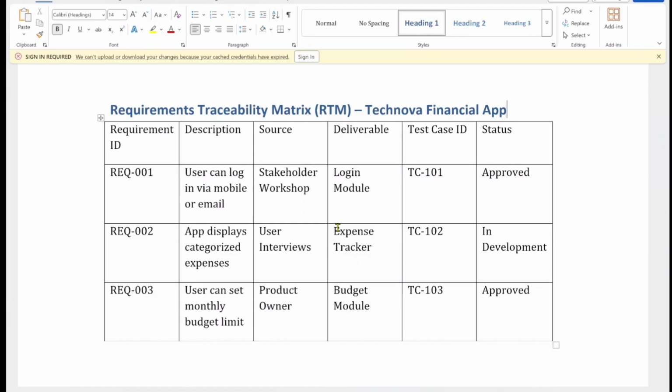Now, in real projects, we keep this updated throughout the life cycle. It helps during audits, change requests, and even at closure, because you can show which requirements were delivered and which weren't part of the scope. So, when you hear collect requirements or validate scope in PMP terms, this is the real world document behind those processes. All right, I hope you guys understood that.